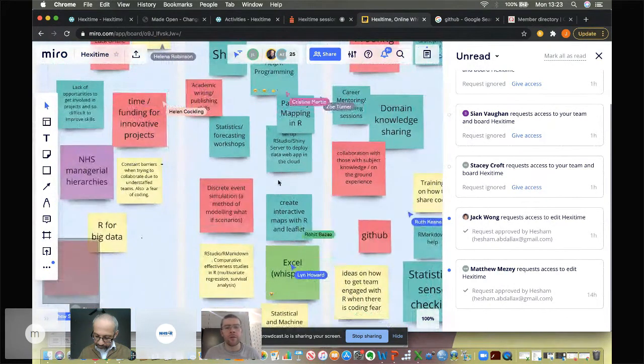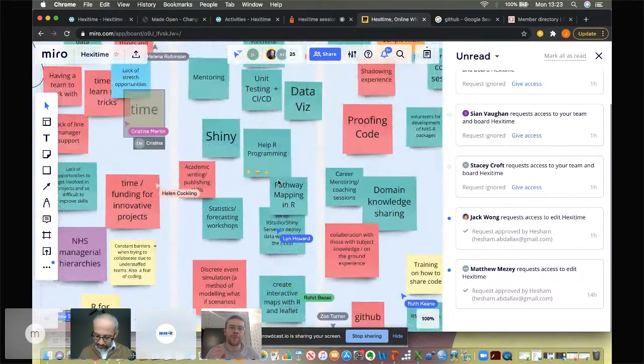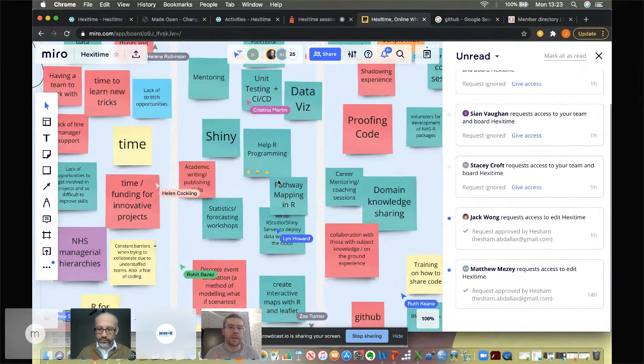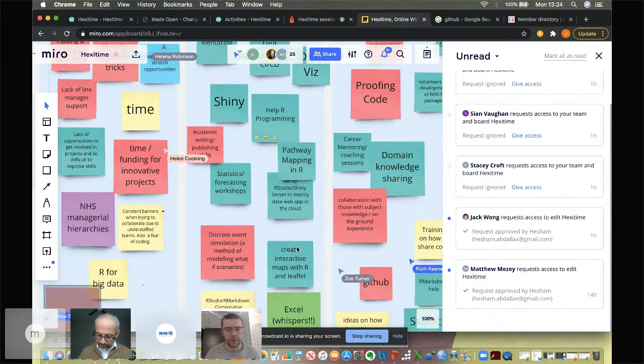I'd also reiterate with your offers, do remember that lots of our users on Hexitime won't necessarily understand what R is. So if you're, for example, making an offer around pathway mapping in R, it might be better to use language such as expertise to help you understand your patient pathway mapping. And then within the blurb, you might say, I'm an expert in R and helping you with R in that. But it's useful not to necessarily put R into the high level title, and you'll find more operational NHS folk being able to engage with you easier, without glossing over the awesome skill that you're offering there.